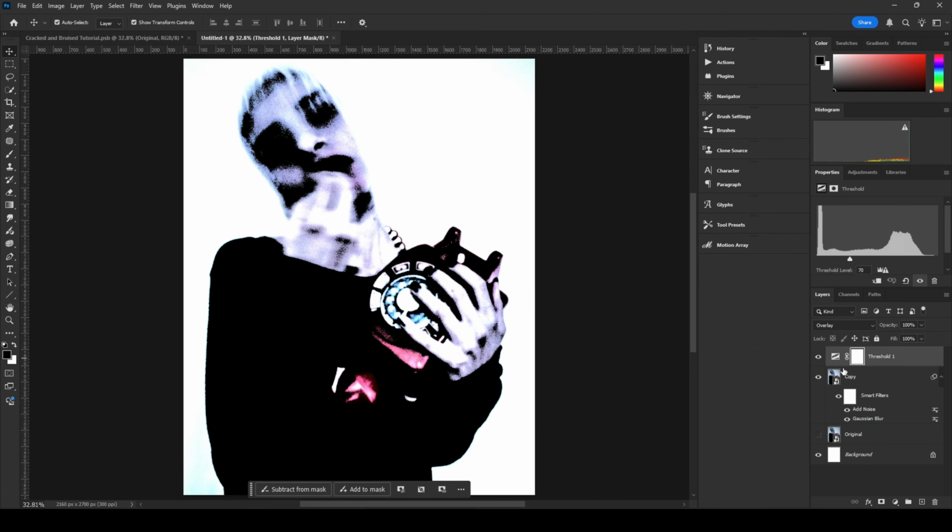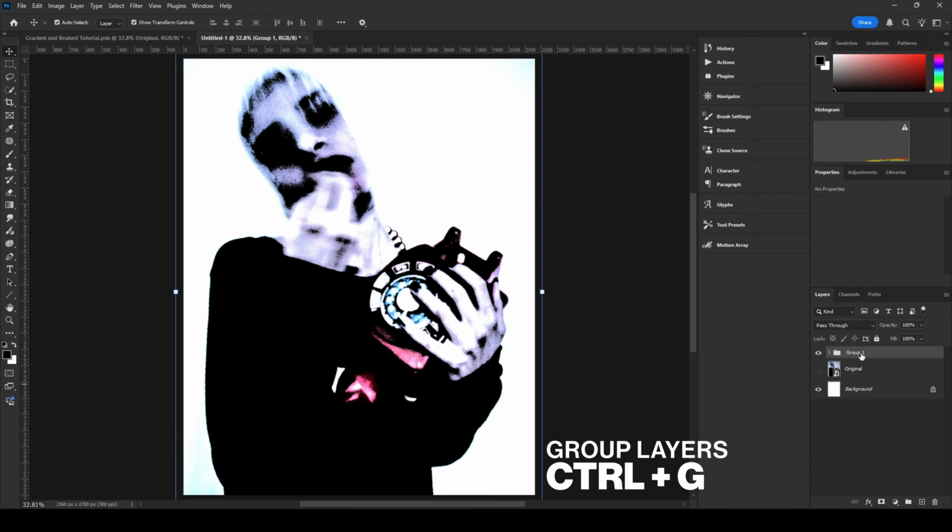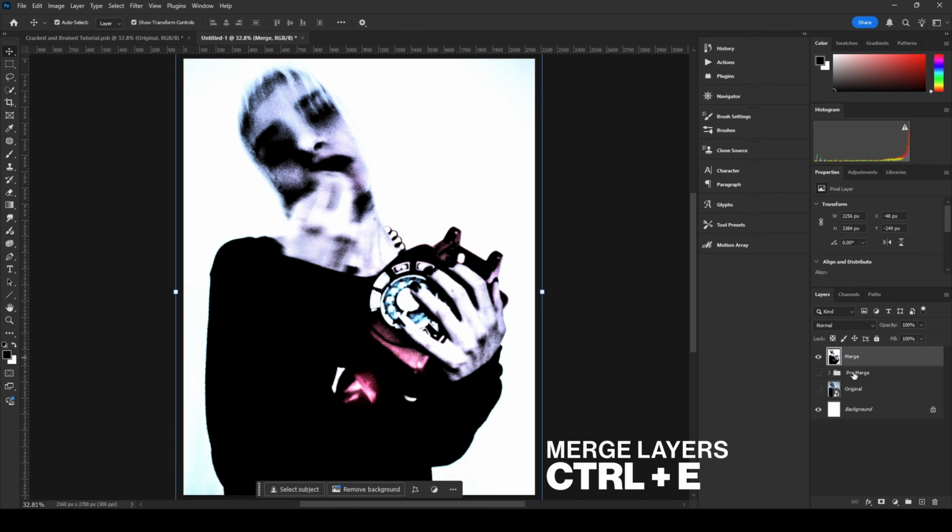So I am now going to shift click with the layer below there and Control G to group these together. And I'm going to call this pre-merge, and then Control J that grouping and call this merge, because what we're going to do is, with that selected, Control E, merge those layers together.